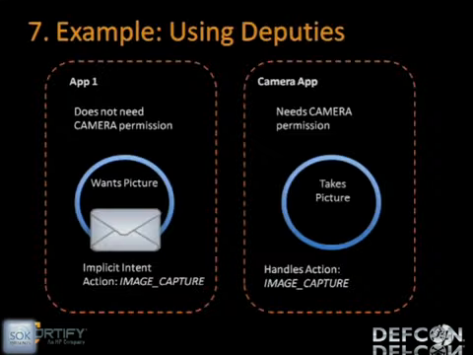So let's look at some examples. Here's an example that illustrates the confusion between accessing a protected API versus invoking an application that accesses a protected API.